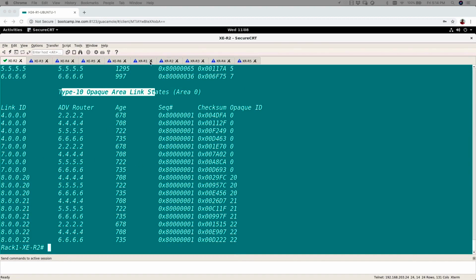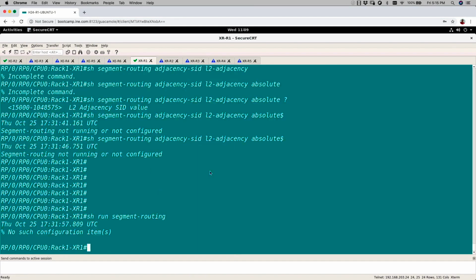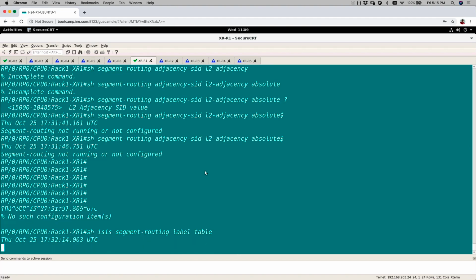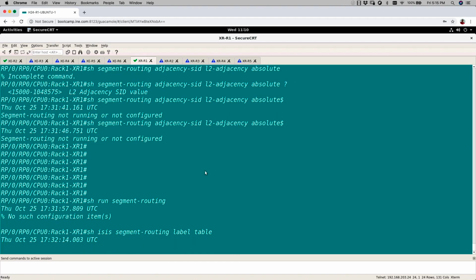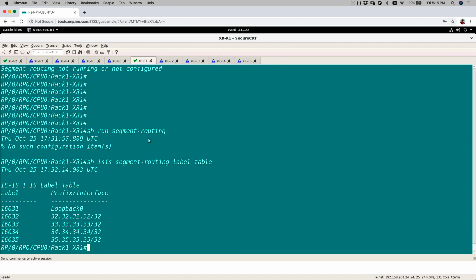Let's also look at XR1. Maybe we can check this with show ISIS segment routing label table. We should get the labels, which were the SID values. So I see it here, 16031, 16032, 16033, 34, and 16035. So I see all the labels.